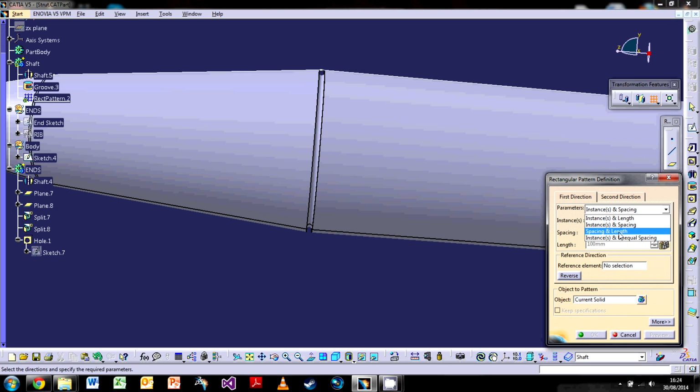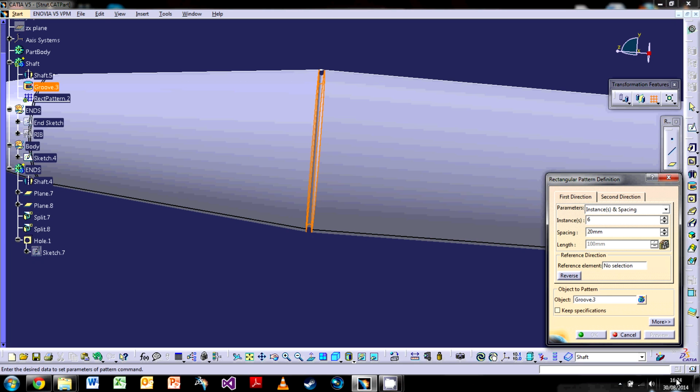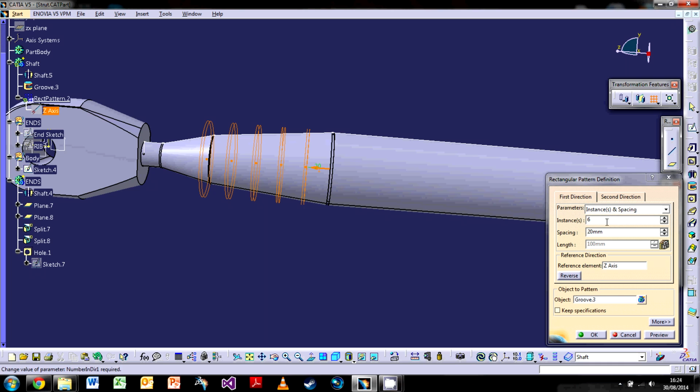So there's different ways you can do it, and I would recommend you have a play with this. So we're just going to use instance and spacing in this because it's quite easy. So our reference direction and our current object to pattern haven't been defined yet, so we're going to choose our groove as the object to pattern. And our reference element, i.e. in which direction, we can either choose an axis, or in this case we can just choose the z-axis. Now you notice I've got 6 instances at a spacing of 20mm.